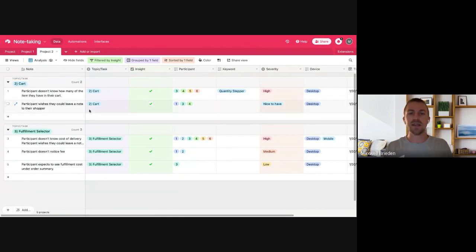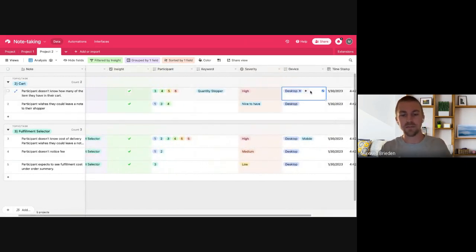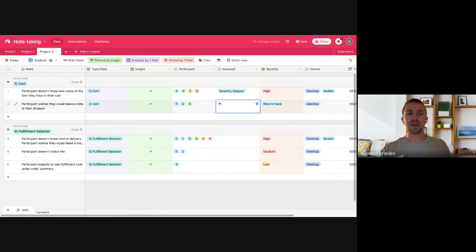But regardless, this is how I move my notes into insights and keep it all consolidated. And then I can easily keep track of the severity and the devices, maybe 3 and 4 were desktop and mobile. I can keep track of all those things. So this is how I turn the notes into insights. Any questions on this part? Because this is where we start to bridge between notes and our insight tracker. I just want to make sure this all makes sense before moving on.